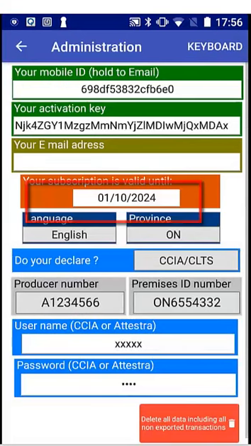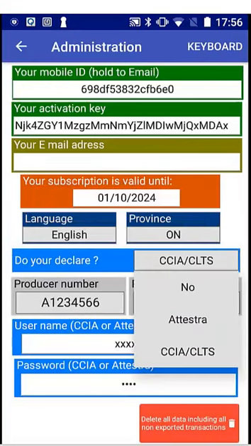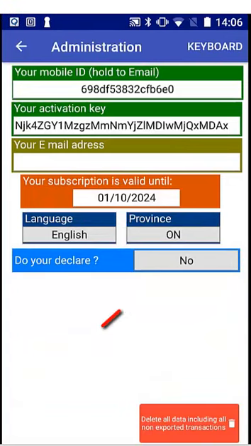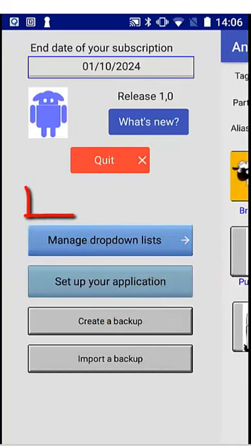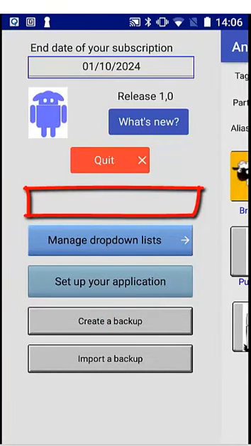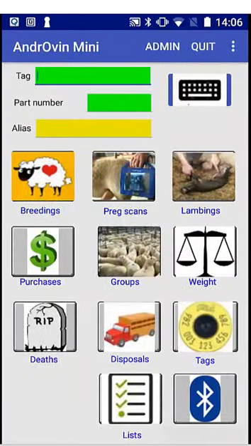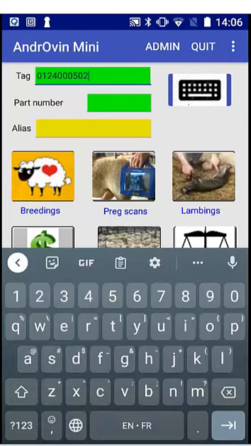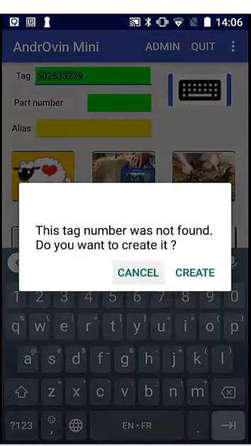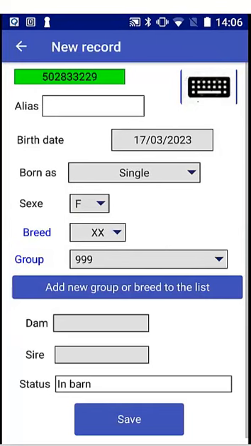But now what we're going to do, just to show how to use the system, we'll use the non-declared function, so for people that don't want to declare to CCIA, and you see that the button is no longer there. So here we're going to do, first of all, enter a tag number. Obviously the system is empty right now, so it's asking you if you want to create the animal.